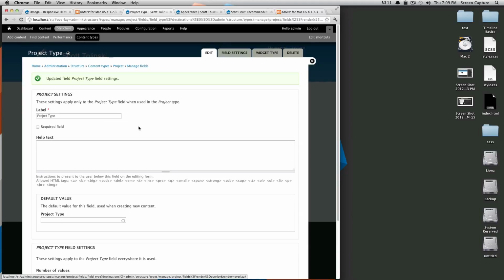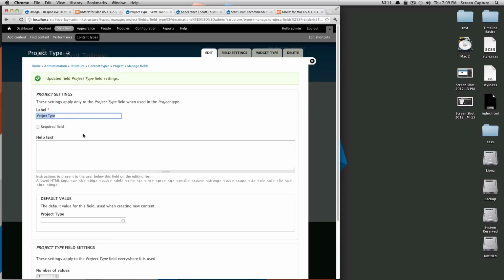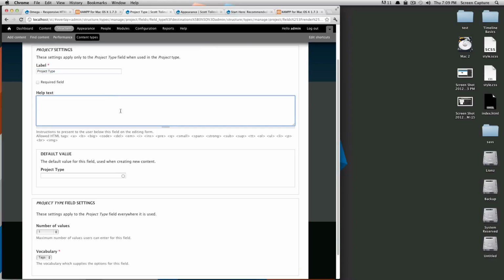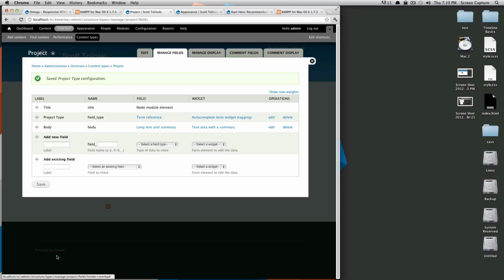Okay, this is your field settings. So this is asking me all sorts of stuff. In here, label, we already had that. You can give it some help text. You can give it a default value. You can say how many values you want it to have. We just want this to have one value, so we're going to select one. As you can see, it can be unlimited. And this is where you can also select what vocabulary it's using. So we're selecting tags, and we're going to save this.